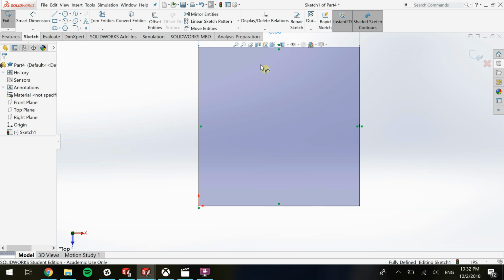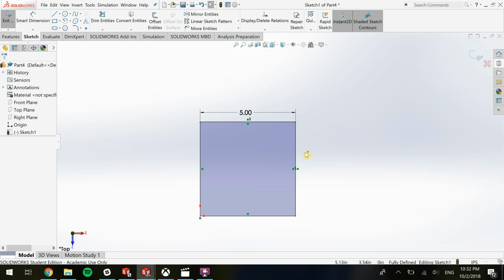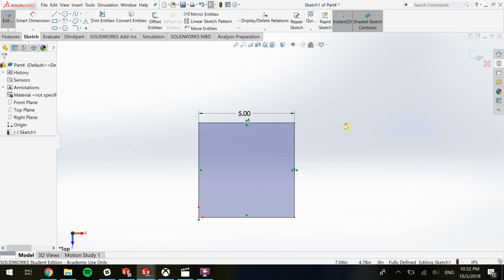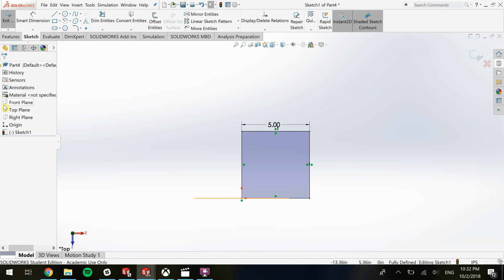I'll change that to 5 inches, double click on it, change it to 5, and they both change. That's very useful in the future so you don't forget to change parts. But now I've made my square. Oh, it still says something is undefined. It might just need to be rebuilt.